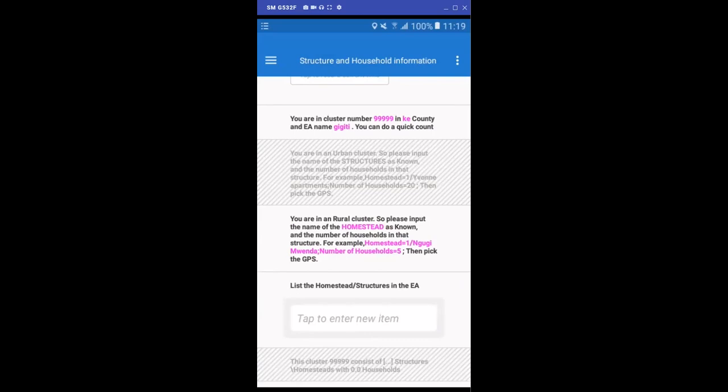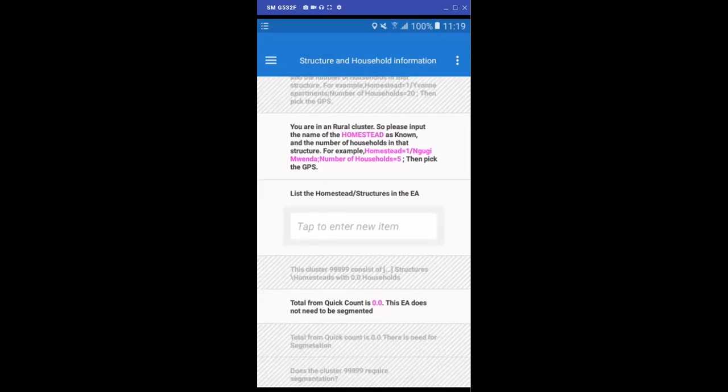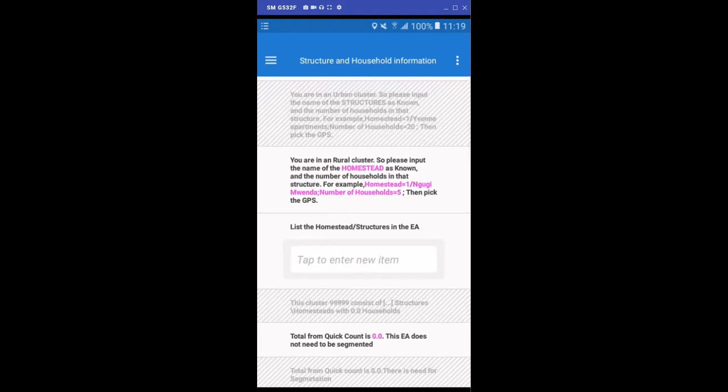You can do a quick count. Now, why are we doing a quick count? We are doing a quick count to ensure that the households in that particular cluster, or EA, rather, because we are creating a cluster from the EA. The EA was used for mapping the whole country, including the real enumeration. So for the EA, we need to find out, because we did the first mapping in 2017.